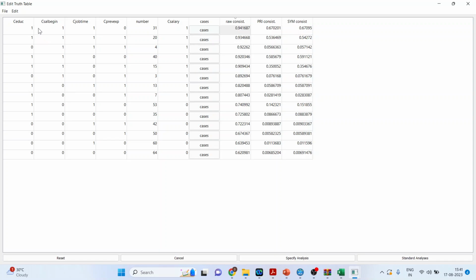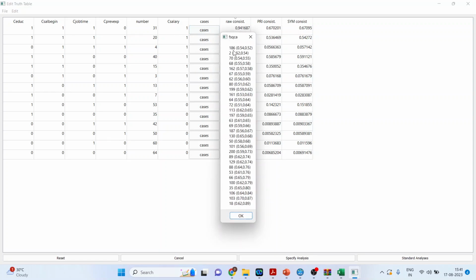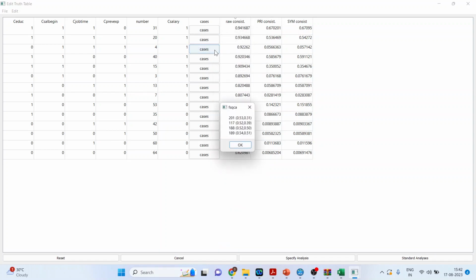So C education present, C salary begin present, C job time present, C previous experience present, and click here. There are 31 such cases which follow this condition. Here only 4 are there. And C education present, salary begin absent, job time absent, C previous experience present, only one case. Only 7 cases are there.